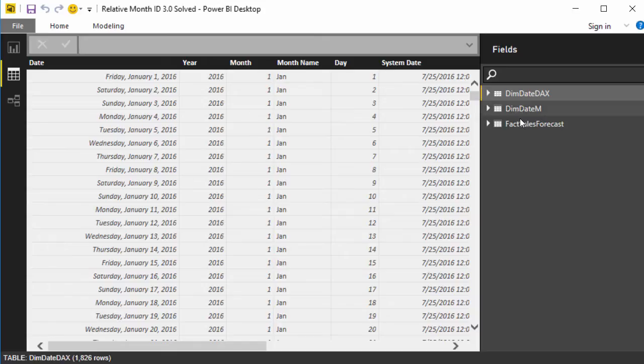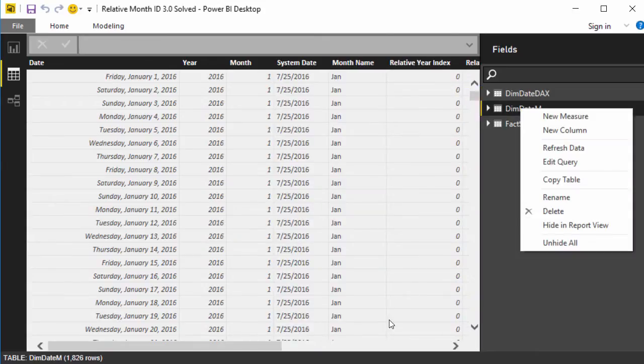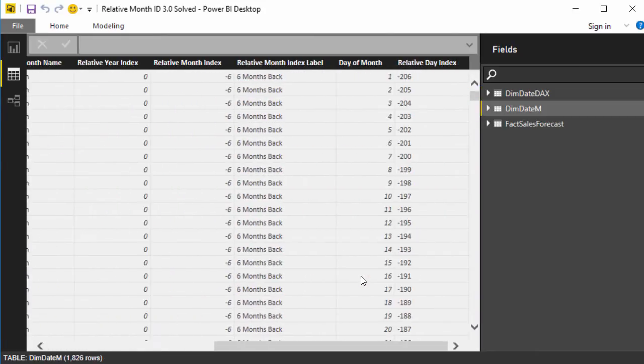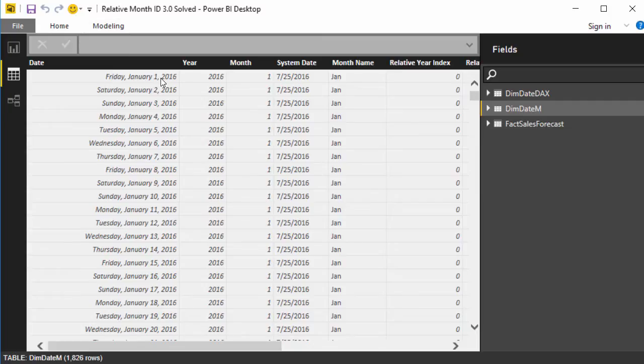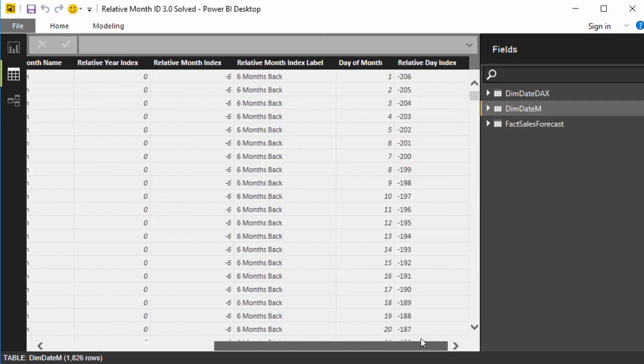And under the hood, what that looks like, let me open this up, or I'll just scroll over here. I've got them for years and days and months. Months is what we're interested in today. They're going to look like this. So the relative month index is for every date. For instance, January 1st, 2016, we want to know how many months back is that? Well, that's 6 months back, right? And we also have a label for that, for 6 months, right? So this is numeric. This is what we're going to use for filtering. And this is a label. This is what we're going to throw on the slicers.